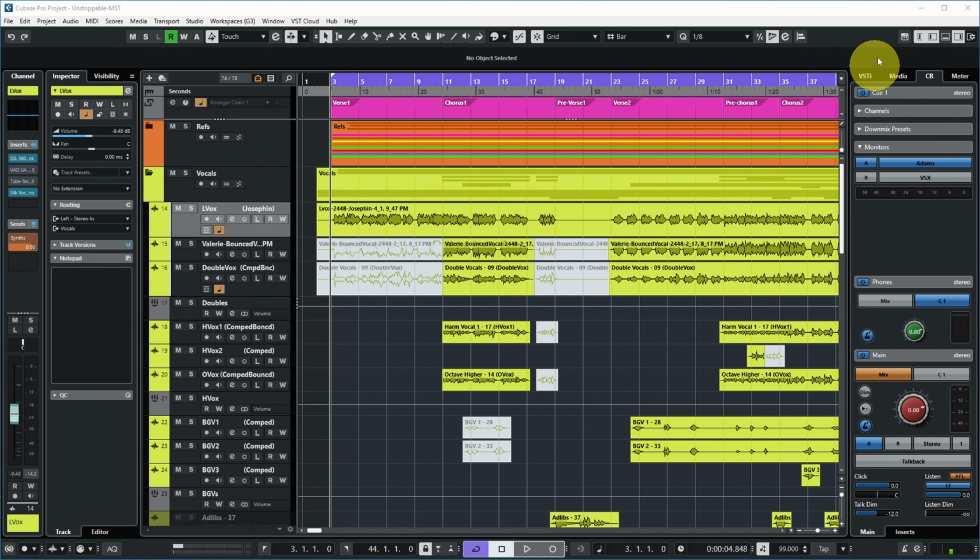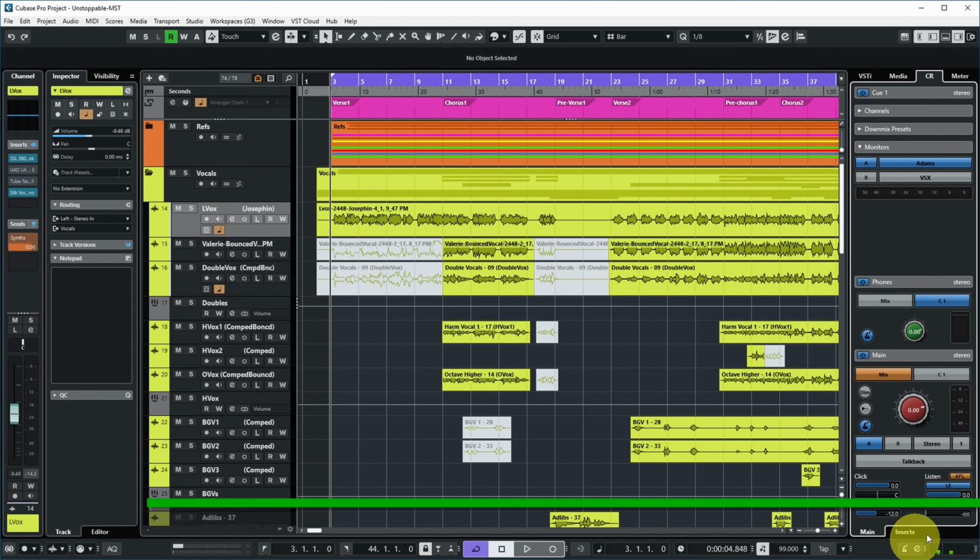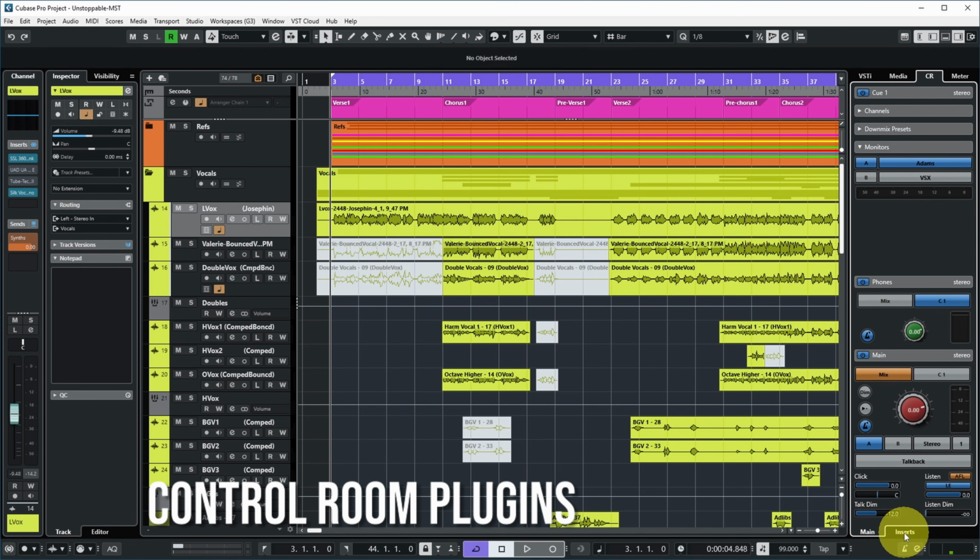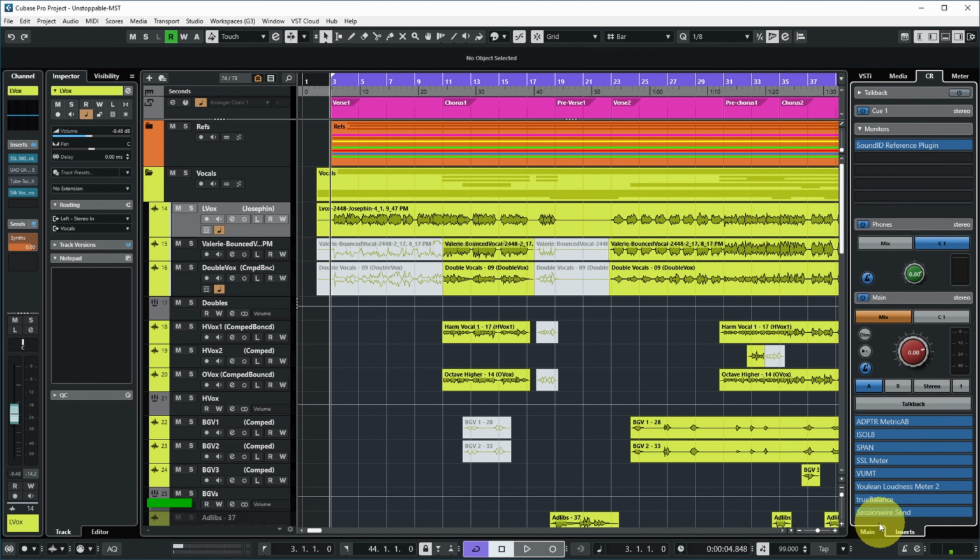So let's dive right into Cubase to see which plugins I have in my control room. So on the right side over here is my control room, and it's now on the main tab, and if I go to the Inserts tab, you can see that over here there are lots of plugins which I have put in the control room.